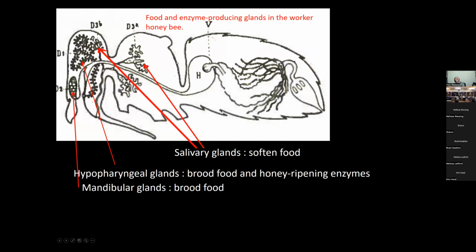The enzyme producing glands in the worker honeybee are primarily the hypopharyngeal glands, which look like grape clusters. If you dissect these out of the bee, they can really be full and packed into the head when the bee is busy doing this. And so the enzymes to make the honey come out of these glands.